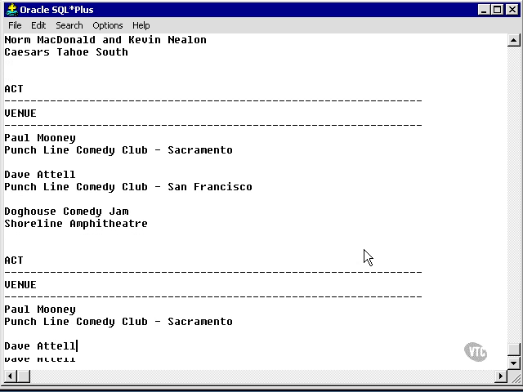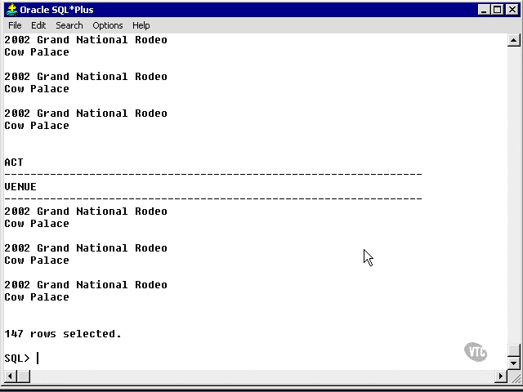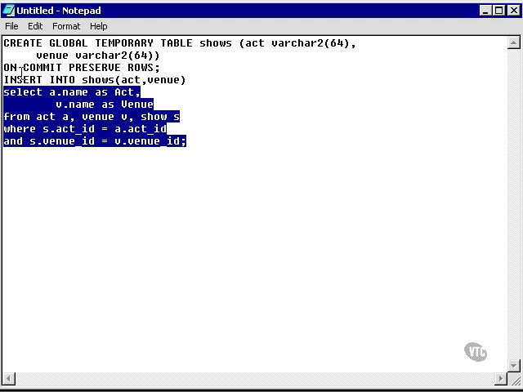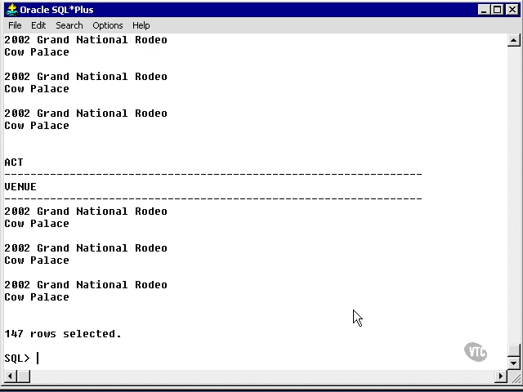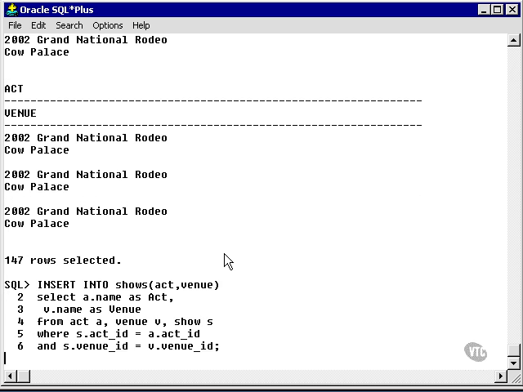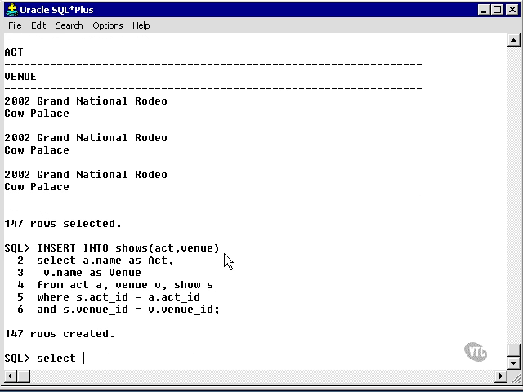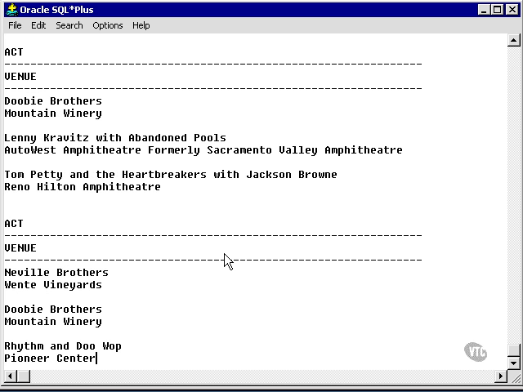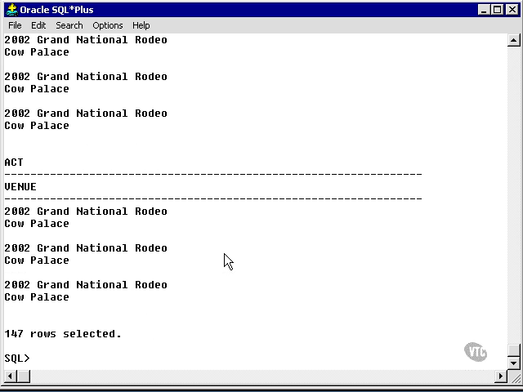So here's my select statement, and that's the data I'm pulling out, which is act and venue, which means this act plays at this venue. A multitude of times, but you get the point. Now what I'm going to do is what's called an insert command, which is an Oracle DML or data manipulation language command to insert data into that temporary table in this SQL session. So I'm pasting this in, and I now have select star from shows. Again, I have the same records down here.